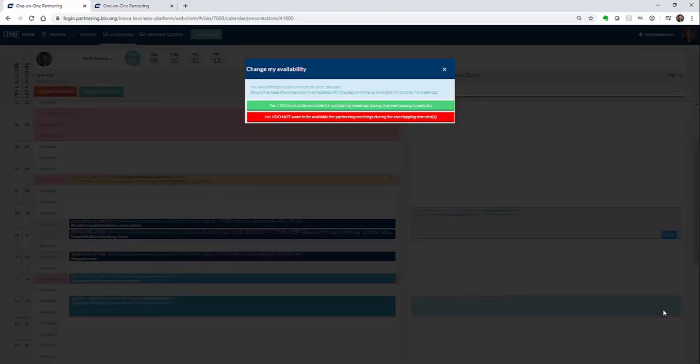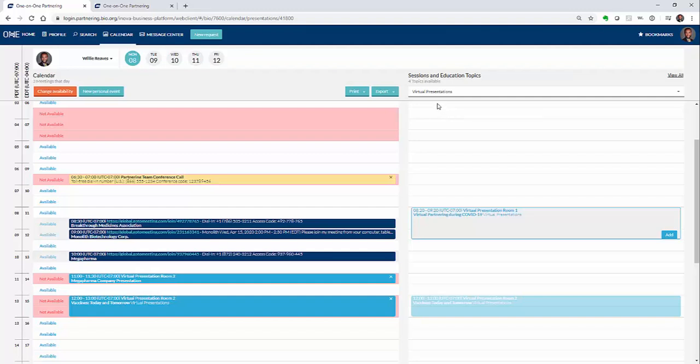The partnering system will ask you whether you want that time slot to be marked as available or unavailable for partnering meetings. Now this is important. If you're interested in the session but would take a meeting during that time, click Yes, and your calendar will be available for meetings. If that session or presentation is top priority, then click No so that no partnering meetings will be scheduled during that same time.